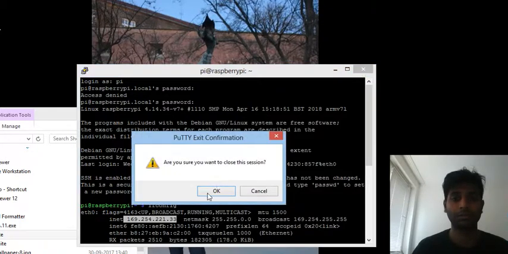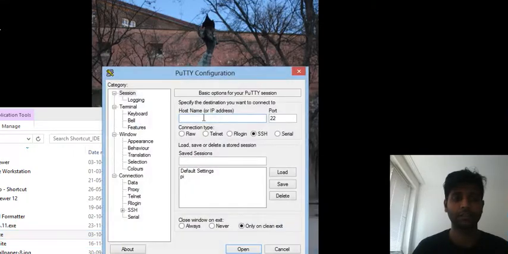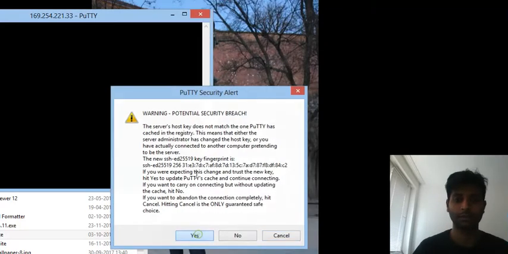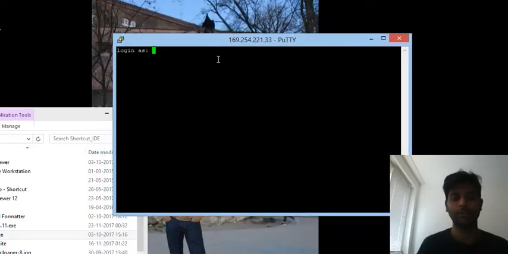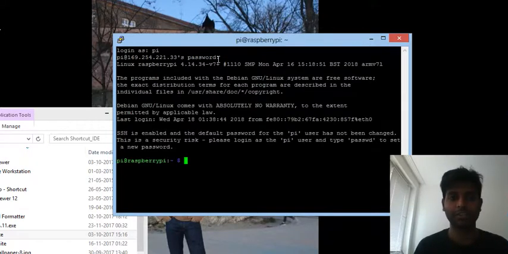So now I would like to close this and open it again. This time I write the IP address 169.254.221.33. Just say yes, and yes, you can log in again. Just write pi, raspberry. So here you log in. So this was the second method.